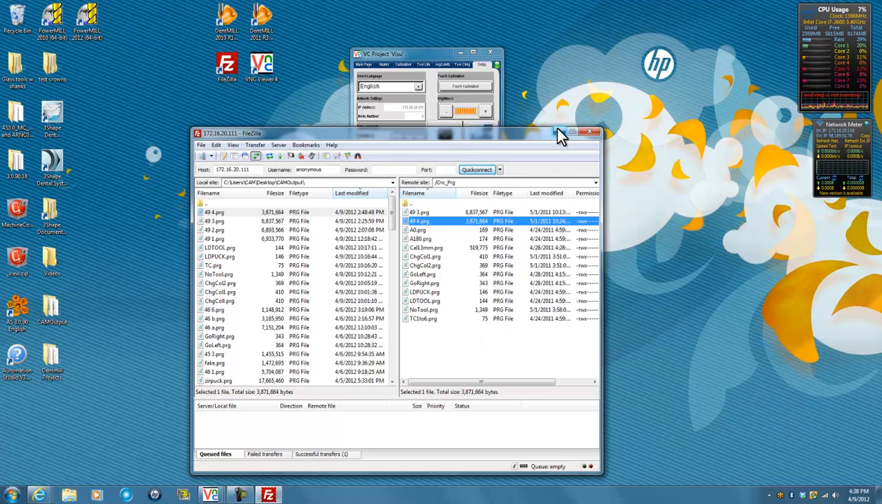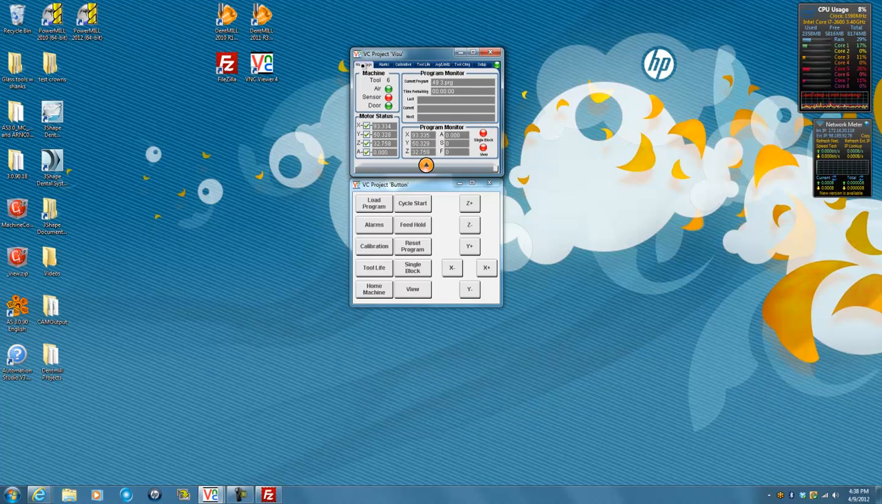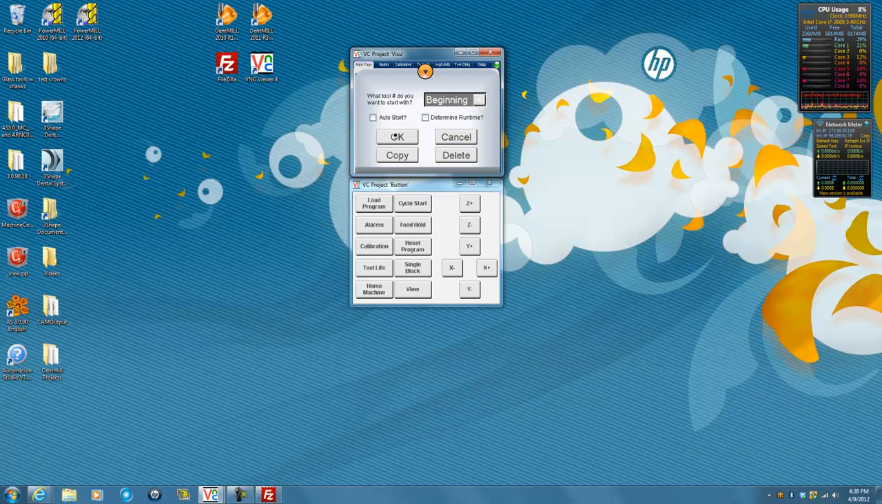So in this case, if I walked over to my milling machine, which we'll again do over the PC, I go back to my main page, and if I were to hit load program, I can scroll through my list of programs to see if 49-4 is there. I can hit select. If I want to start at the beginning of the program, yes.